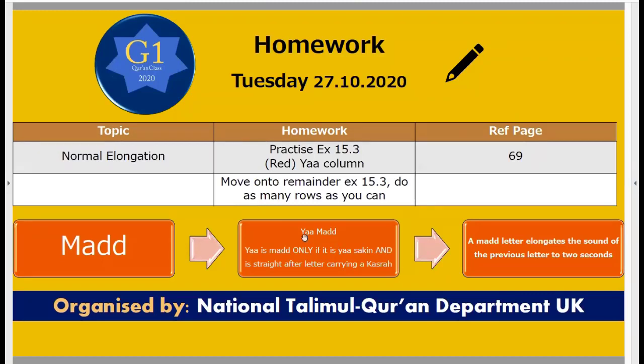Your mad letter, your ya mad. Ya is a mad letter only if it is a ya sakin and it is straight after a letter carrying a kasra. The mad letter elongates the sound of the previous letter to 2 seconds. Okay, so that is your homework.